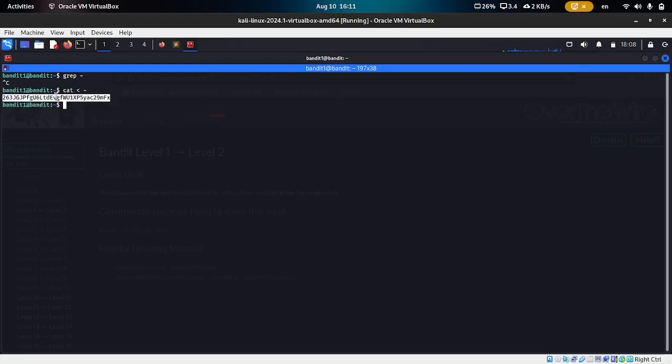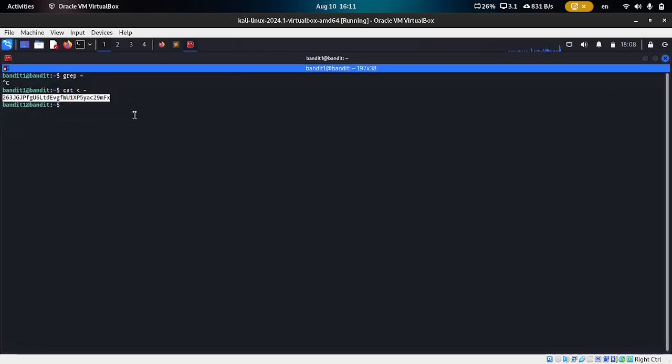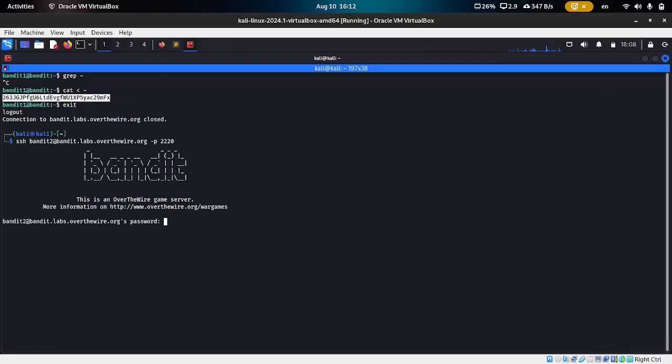Okay, so we copy it. We go to Sublime Text. We go to bandit2 and we paste the password. Okay, so we now exit. We go to bandit2, which is the level that we need to beat now, and we paste the password that we just got.